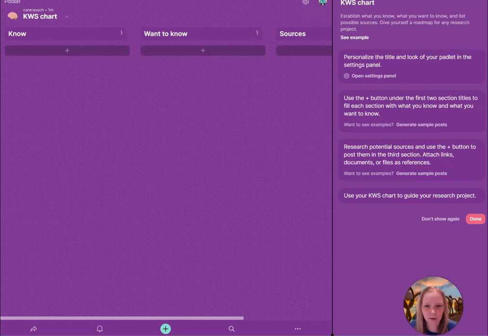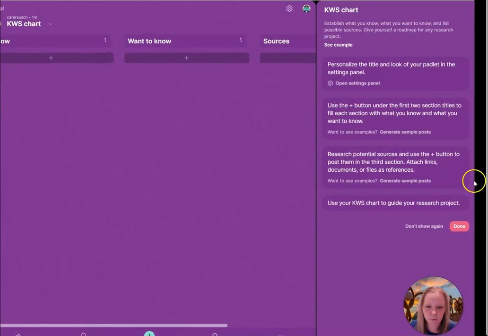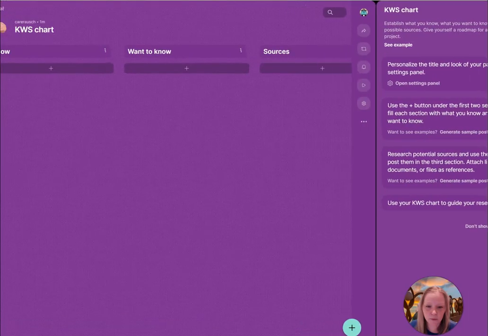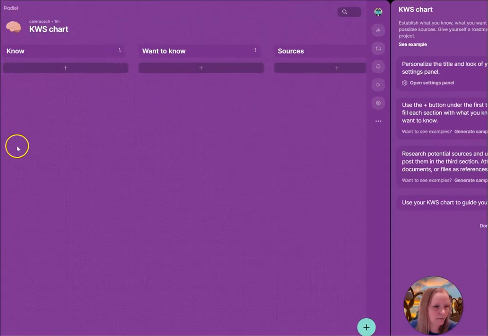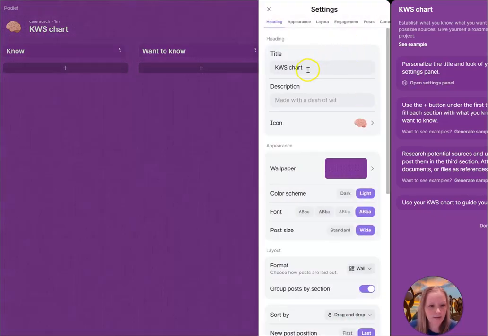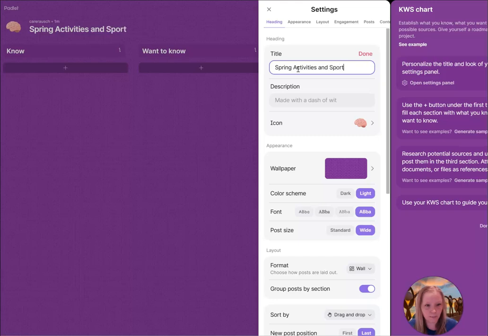So I'm going to open, oh, I need to make this a little bit bigger so I can see that. One moment, please. There we go. All right, so now you can see this is the settings panel. And slide this back over. Okay. So I'm going to go here to settings, and then I can title it, let's say it's springtime, and we're going to talk about spring activities and sports. So spring activities and sports.